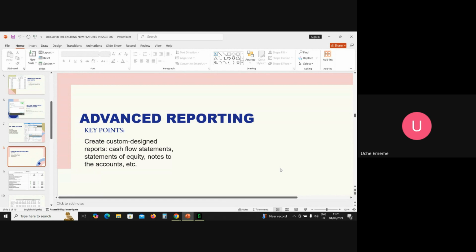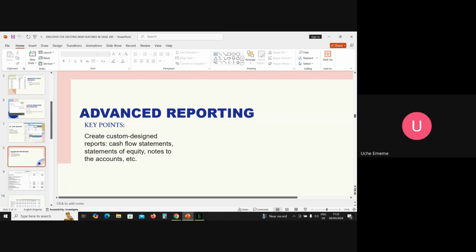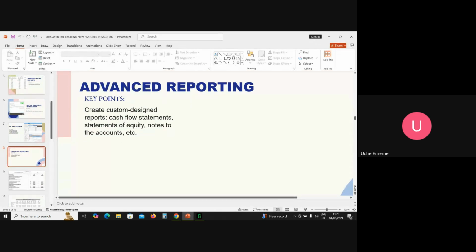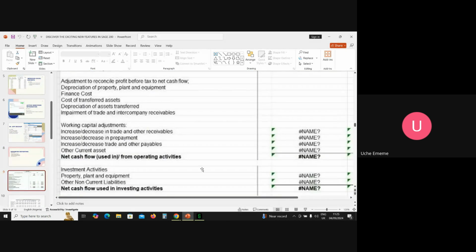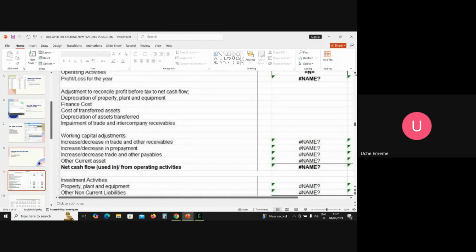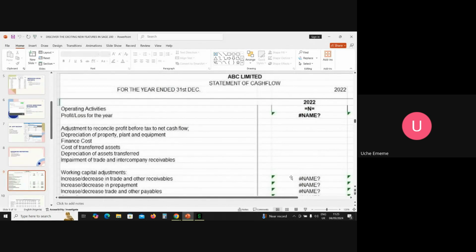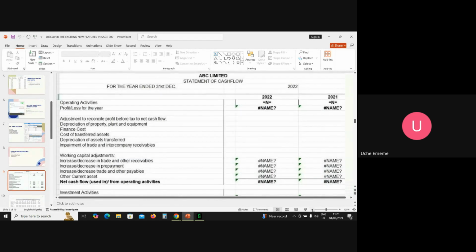For this advanced reporting, we have the cash flow statement, your statement of equity, and notes to the accounts. We can design this custom, like we can customize it, design the report, and you can send it to Excel. A sample of that report is what I want to show you right now. This report is our statement of cash flow. Let me just reduce this.